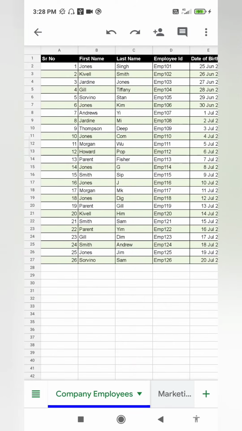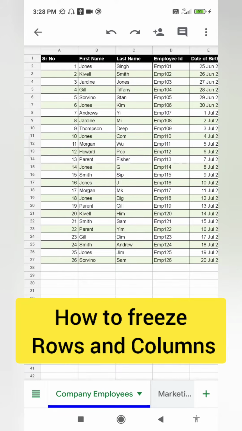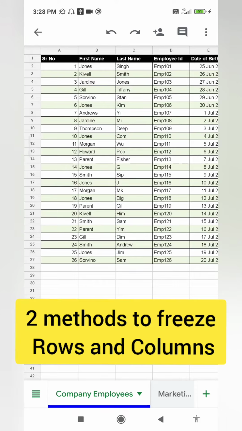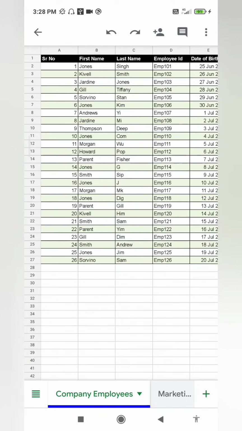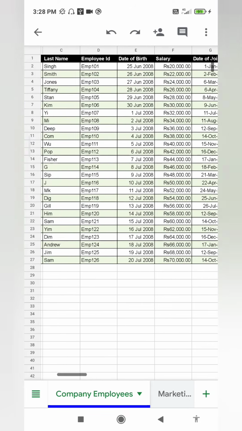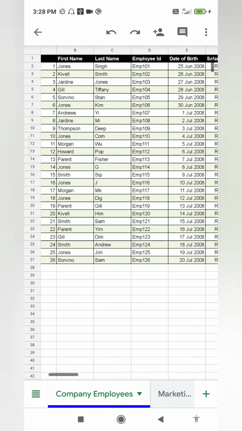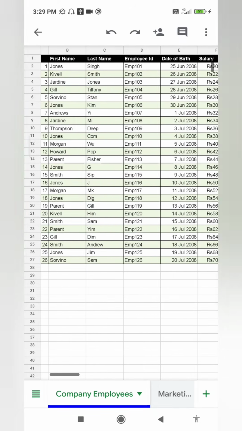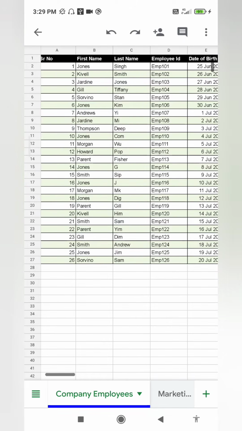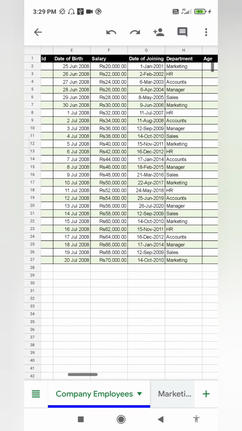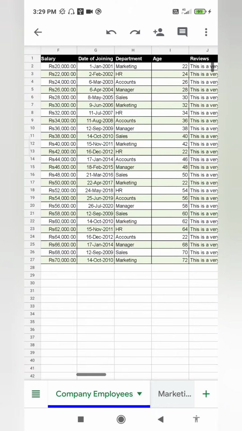The next thing that we are going to cover is how to freeze your columns and rows. There are two methods, guys, if you want to freeze your rows and columns. Freezing rows and columns is quite useful whenever you are dealing with a long sheet. This sheet is also quite long here. You can see if I drag to the right here, I will miss out all my first names and last names. So what if I want to compare my first name to the department or maybe age? I want to see the age here.